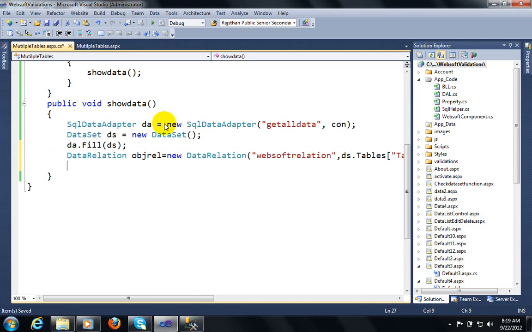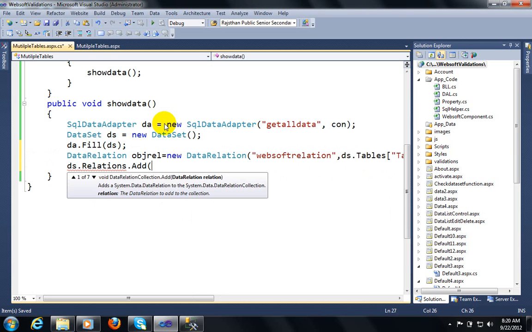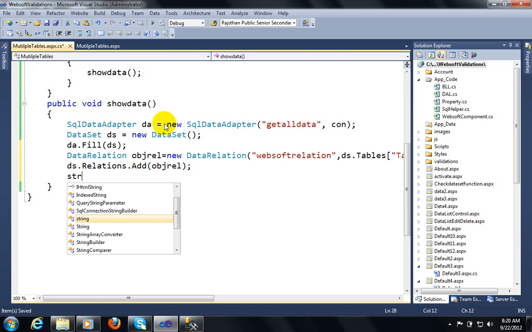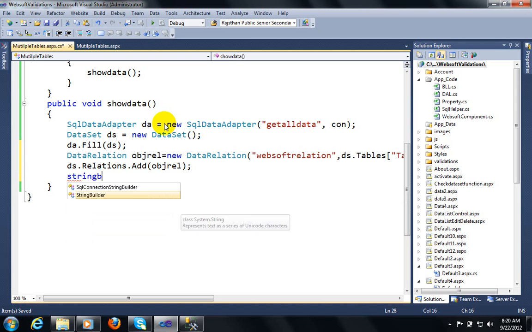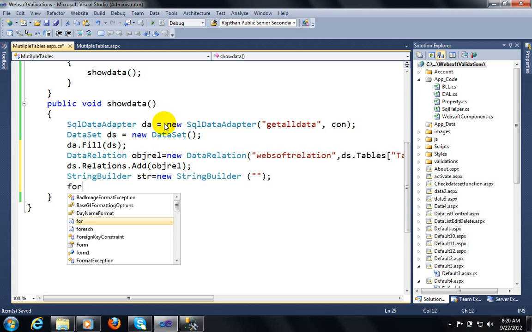Now I have to pass this relation to the dataset. So how can we do this? ds.relation.add method. In this add method I can put my relationship object, that is obj rel, right? Now I have to take a string builder class, str new string builder. You have to pass the empty string in this constructor, right? So I have to create a loop to retrieve the primary key values. Okay, so I can use a for each loop.